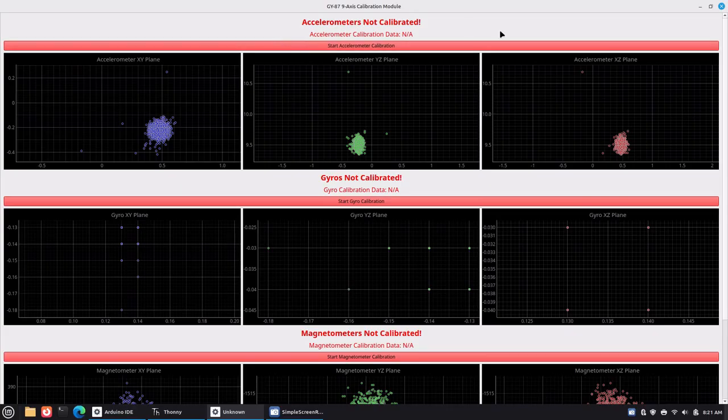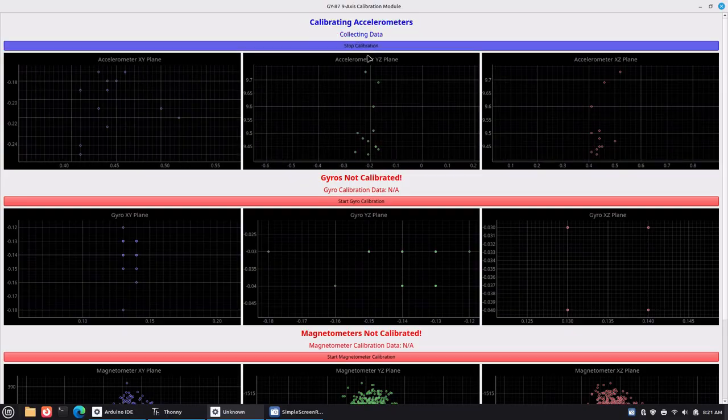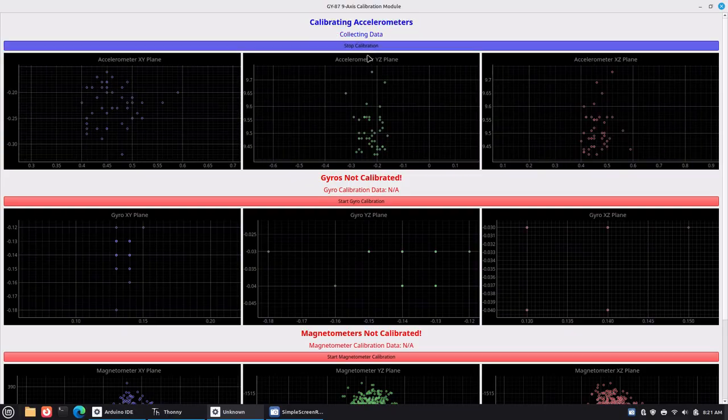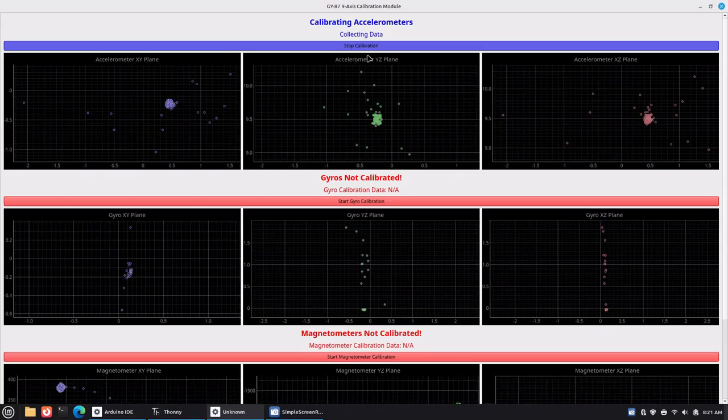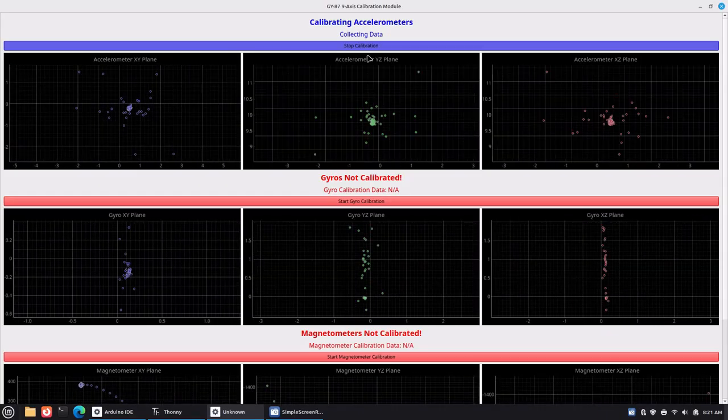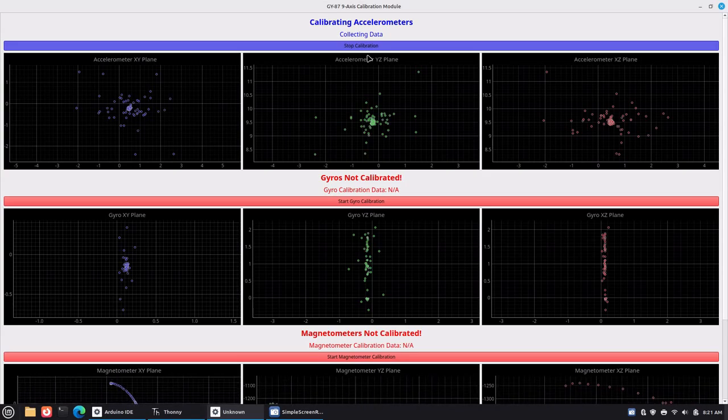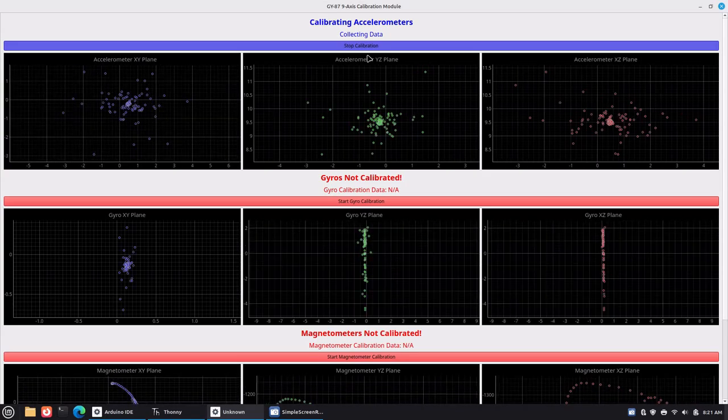So each device has its own start calibration button. If you push the calibration, like for the accelerometers, it turns blue and it starts collecting the calibration data. I'm not going to subject you to a lot of me getting it exactly right. I'll just move it around a little bit so you can see the idea.